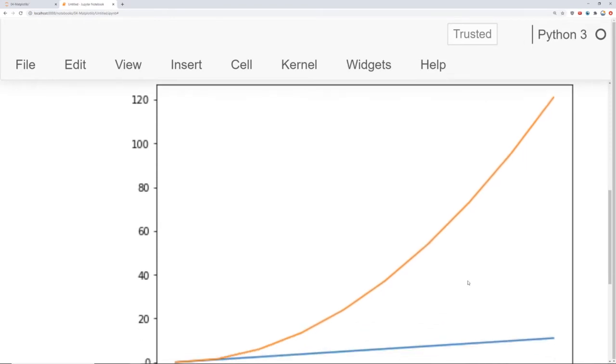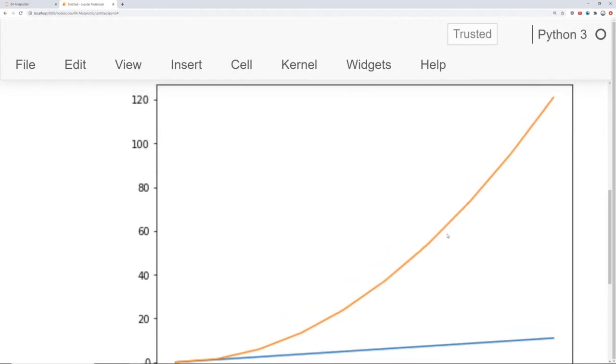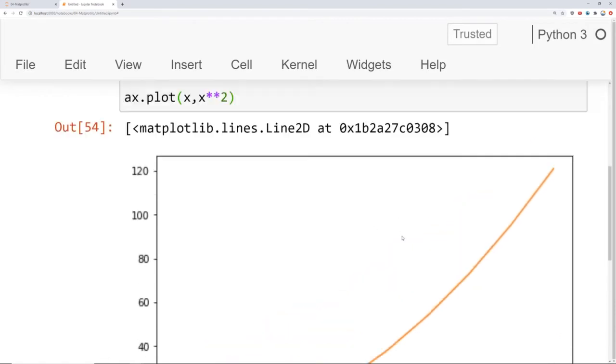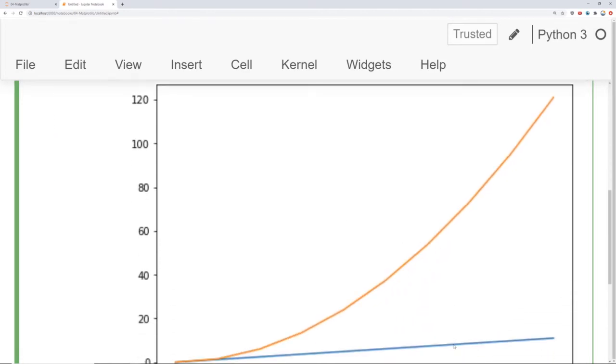However, you'll notice that technically, if I were to just see this plot by itself, I wouldn't actually know what each line represents. I could see that one looks linear and one looks exponential, but it'd be hard for me to backtrack and fully understand that one is x versus x and one is x versus x squared. So what I could do is add in a legend that will tell me what each color represents.